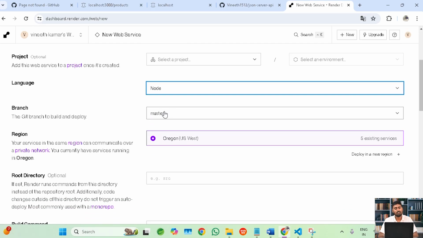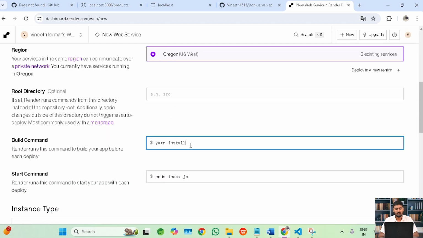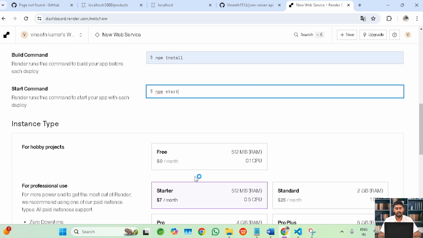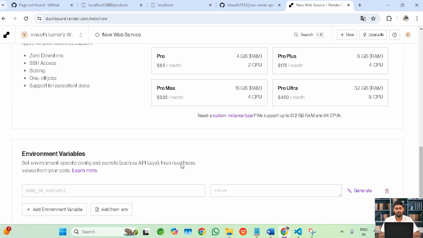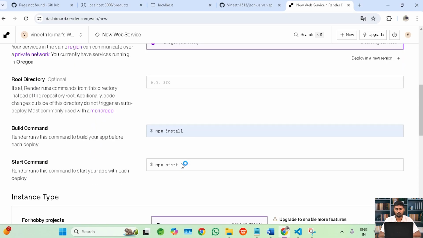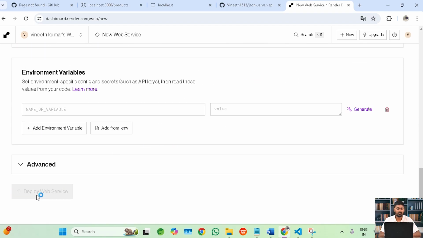This is our GitHub repository branch, and these are the important commands to deploy. Here I am writing npm install, and here this is npm start, and I select the free plan. So let's click on Deploy.